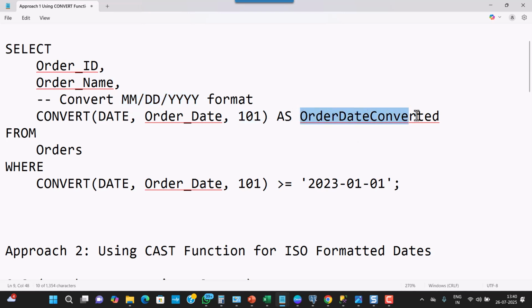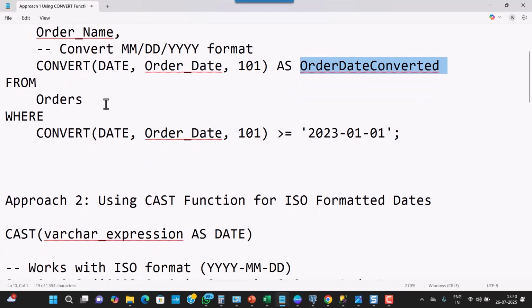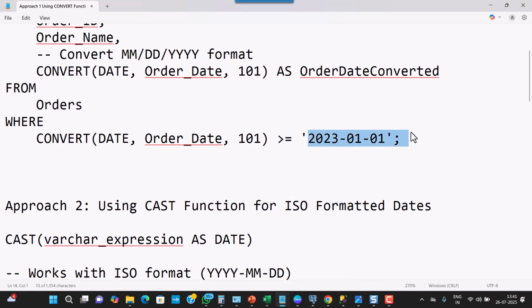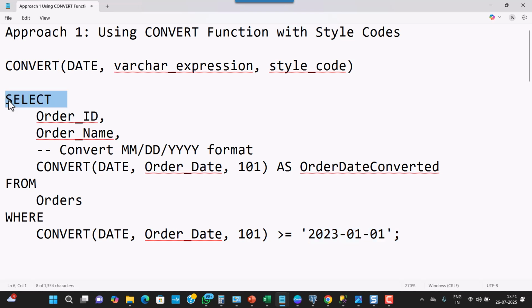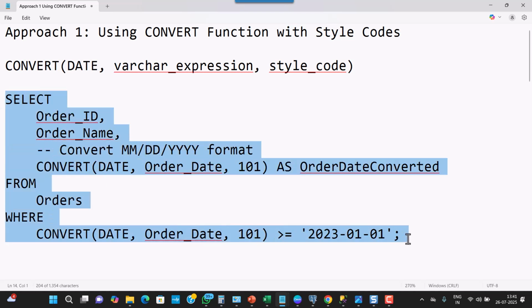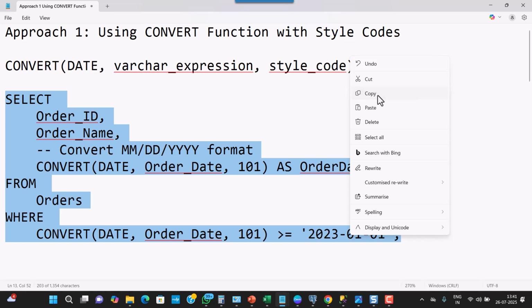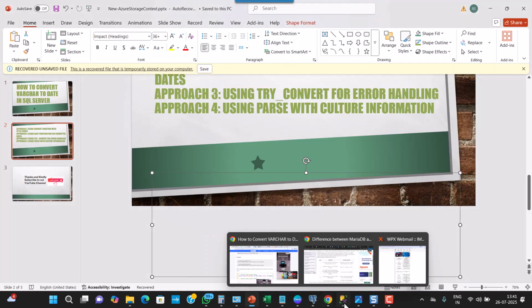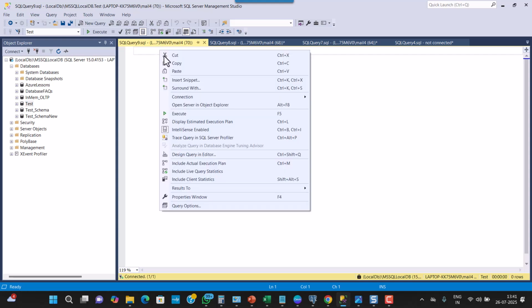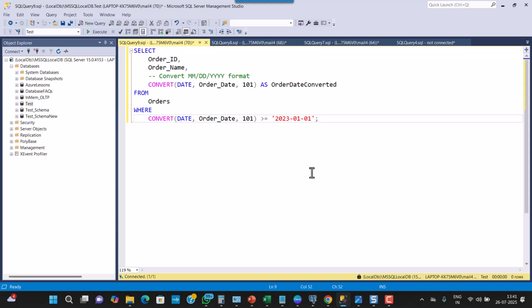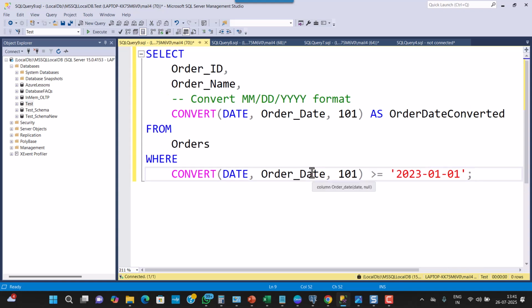Then order_date is converted from orders, which is our table, where convert date, order_date, 101, that is the conversion on this format, is greater than or equal to this date. So basically this is the condition. If I copy this query and navigate to my SQL Server Management Studio, which I have already opened here, I will paste it here. And I will zoom in a little bit so that you can see it clearly.